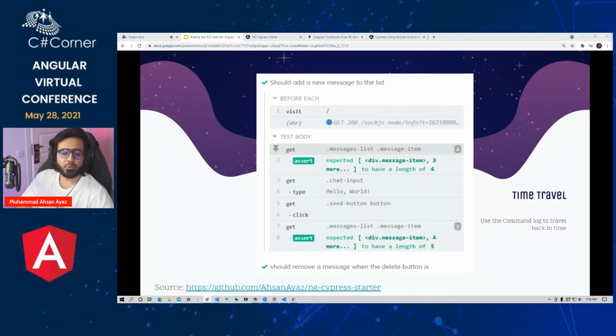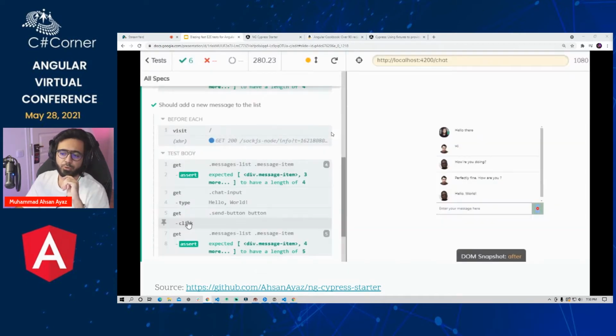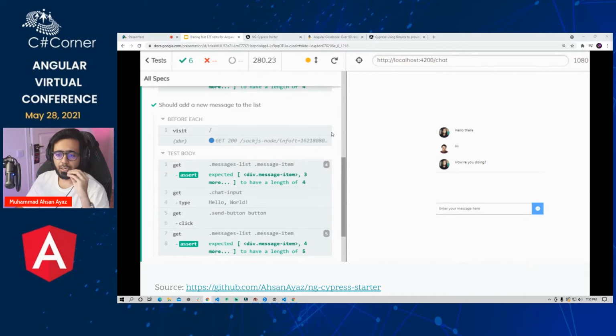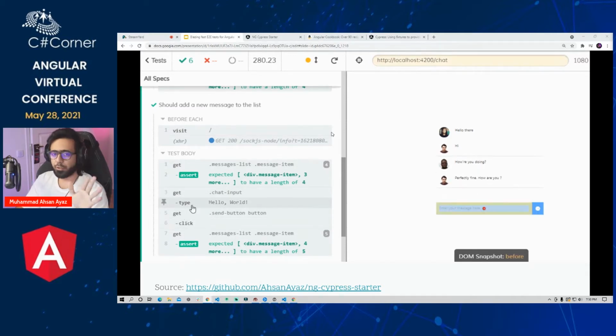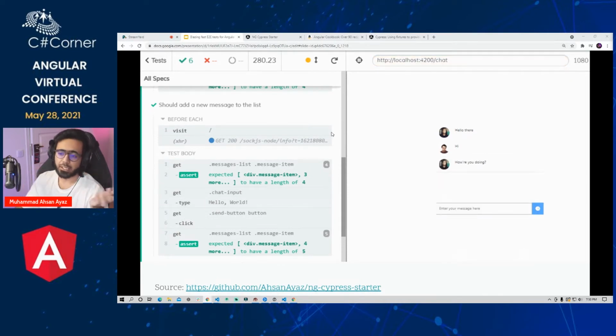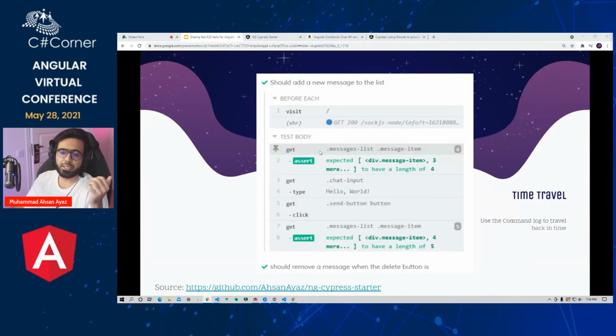All right, let's talk about time travel. This is a really cool snapshot that shows, when you run a test, what you see in the command log. So you can see that this is a test that we are going to run for this particular situation. We have a list of messages, and then we try adding another message. So we go to the input box, and then we type into the box, and then we expect that we should have another message added to the list. And then when we look at the snapshot, you see each step done one by one.